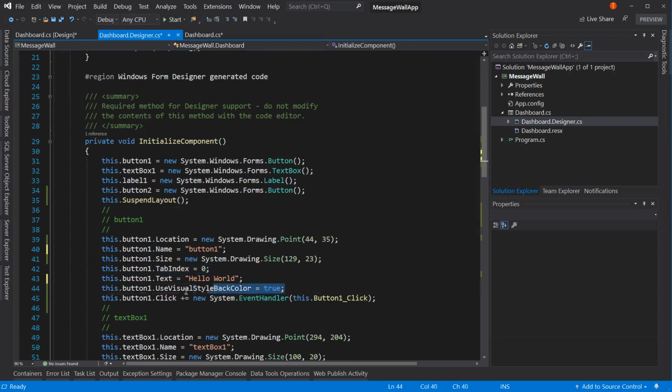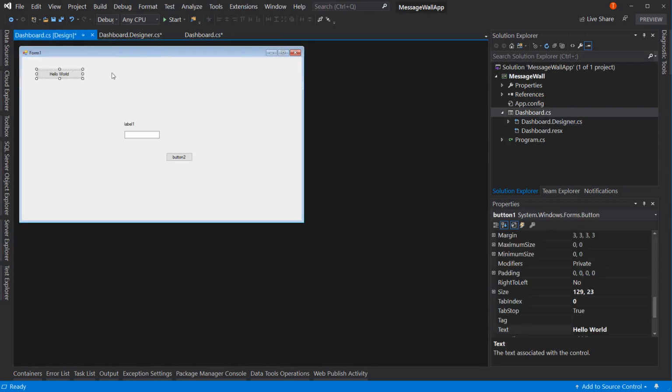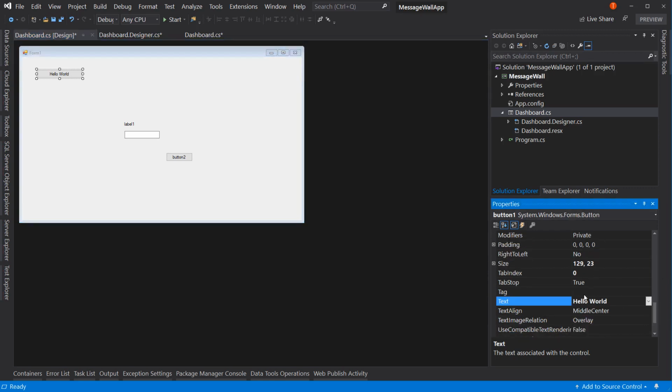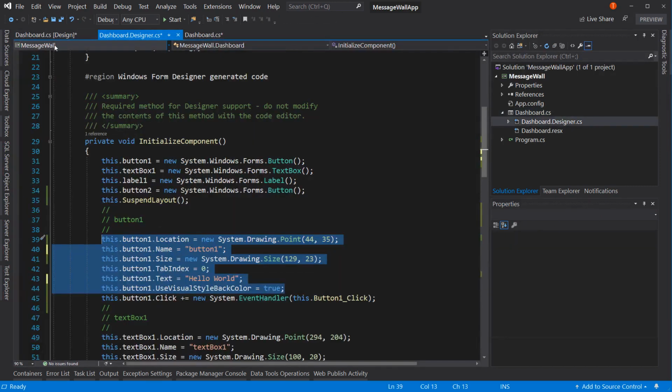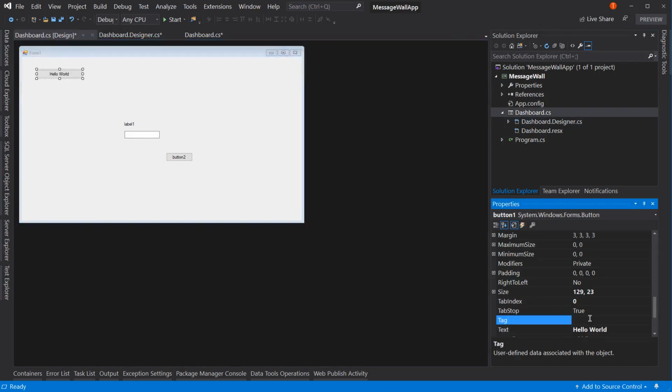The tab index is 0. The use visual style back color is true, and we have a click event. These are things that have been changed from the default because each property has a default value. If we look at this button, notice that we didn't see a value for tag. There isn't one over here that says tag. But if I put something in tag, and tag is just a placeholder, it's just a thing where you can store information if you want to that's not displayed anywhere. It's just a way to associate data with this object. So let's just say the tag is 1, 2, 3, 4.